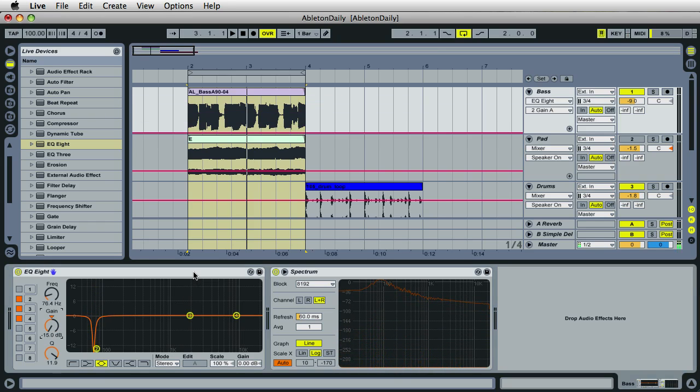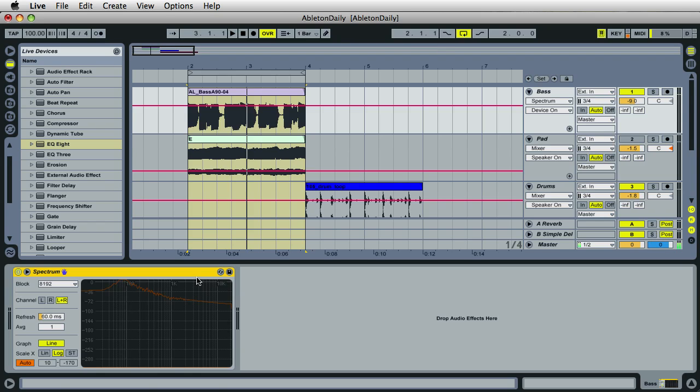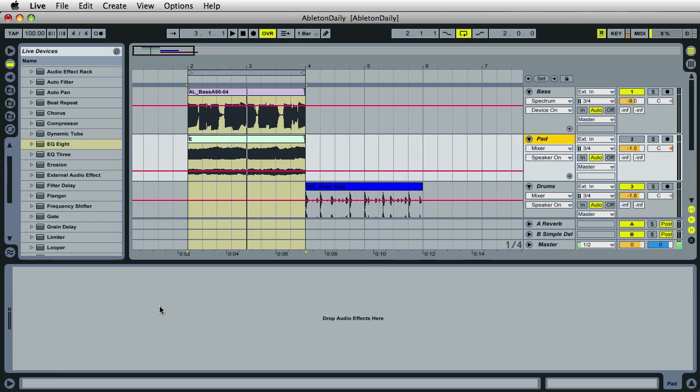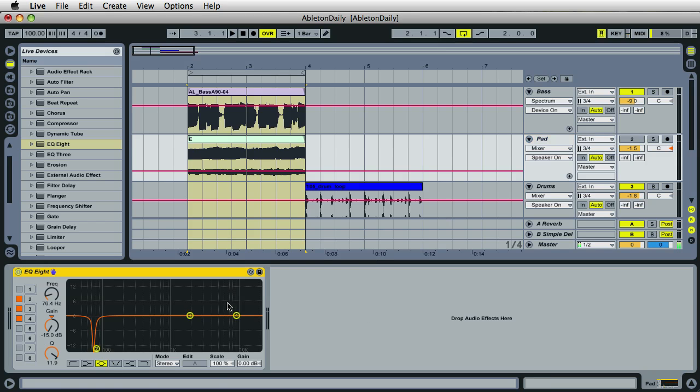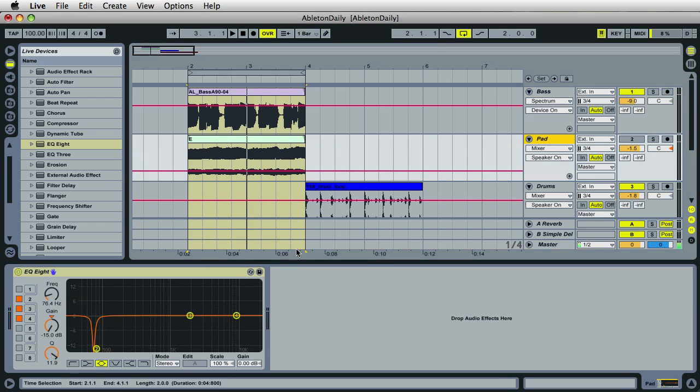Next, what I'll need to do is cut this EQ8. So right click on the EQ bar at the very top and select cut. What we're going to do is paste this EQ onto the pad channel, because we want to reduce this certain frequency range on the pad channel to let the bass come through. I'll double click on the pad channel, and then right click down here in the drop box area and select paste. And there you have it. So the bass channel, it's no longer there, and the pad channel now has the EQ8 applied to it.